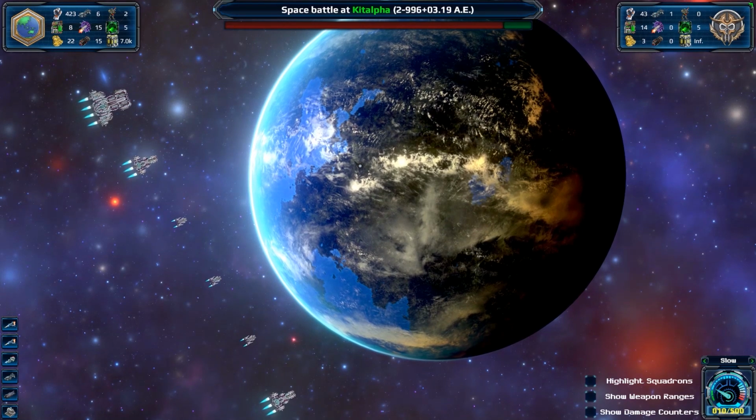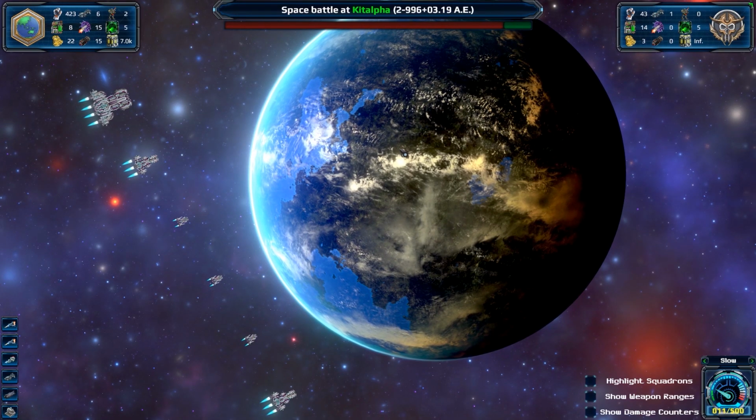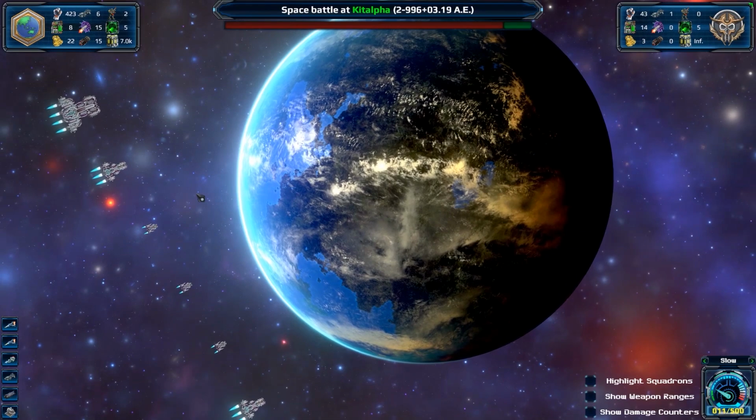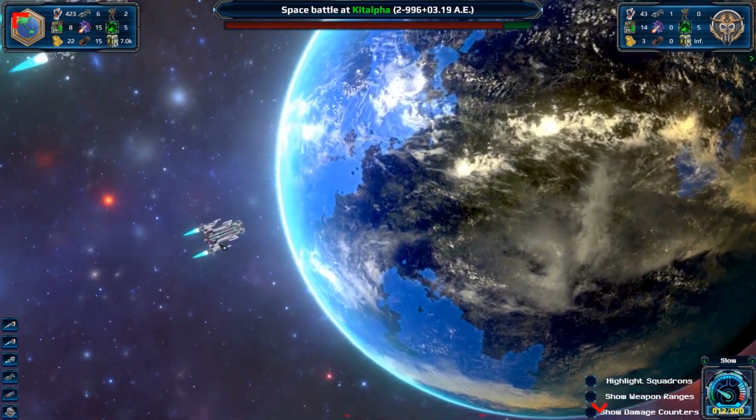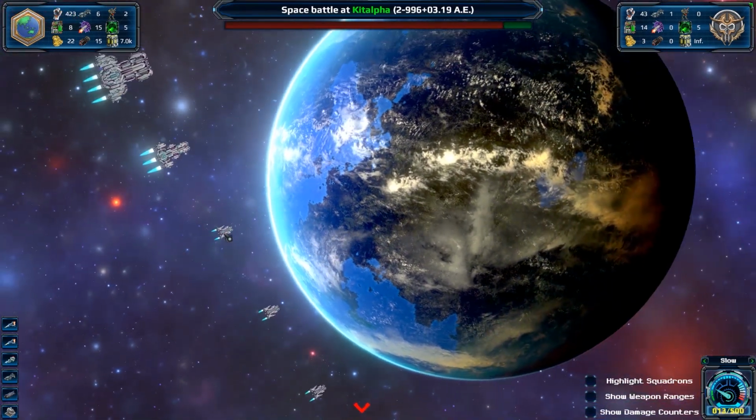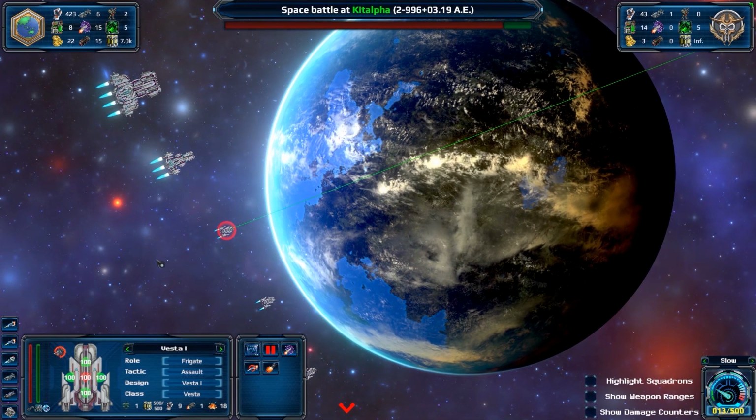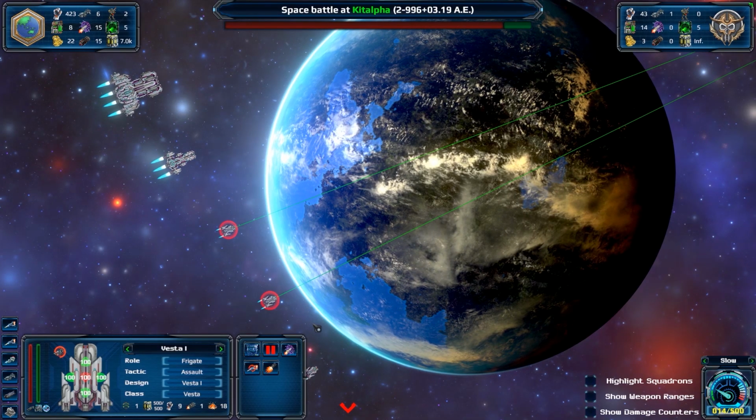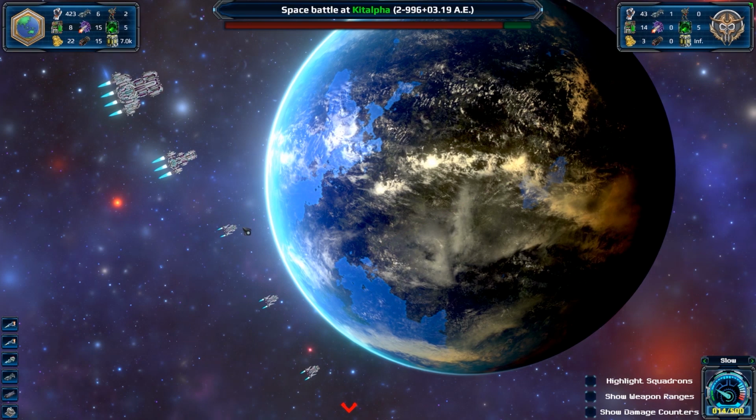Within a tactical space battle, the same camera controls are maintained. Click the middle mouse button and drag your mouse to move the camera, or use the WASD keys for this. You can also use the mouse wheel and QE keys to zoom in and out of the action.